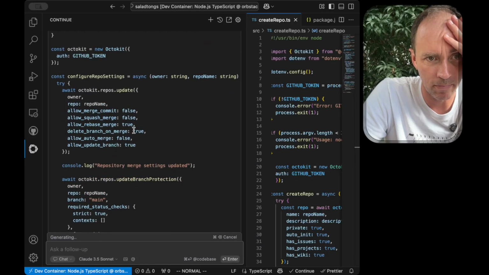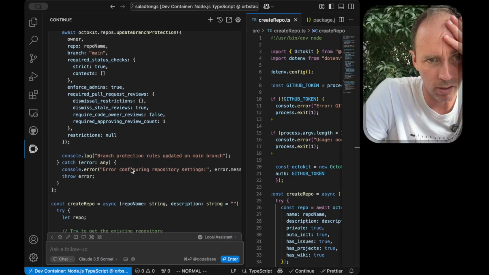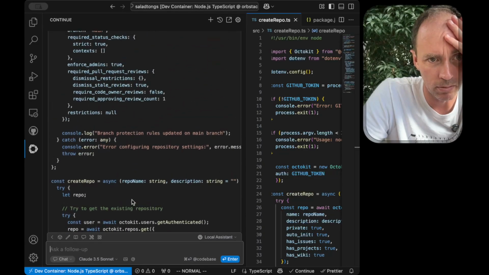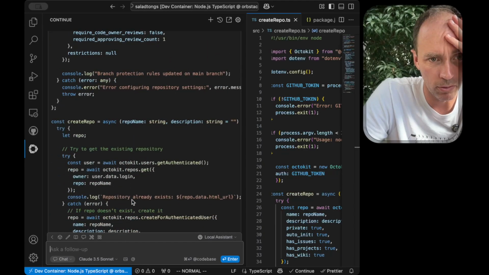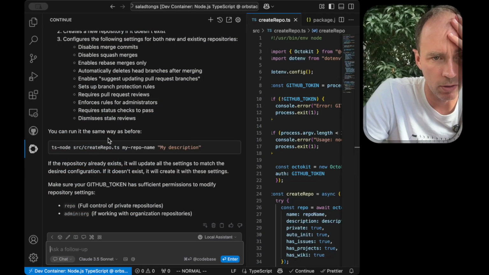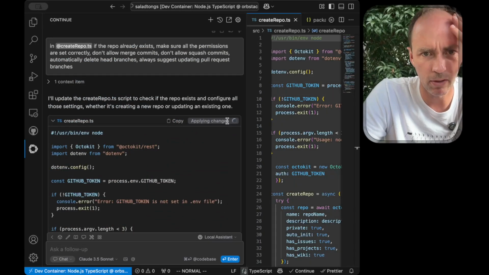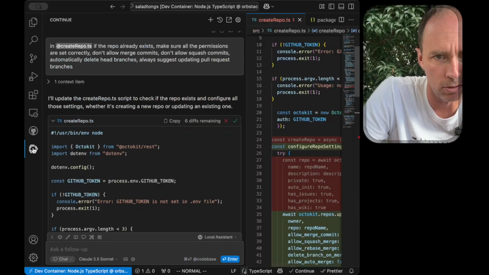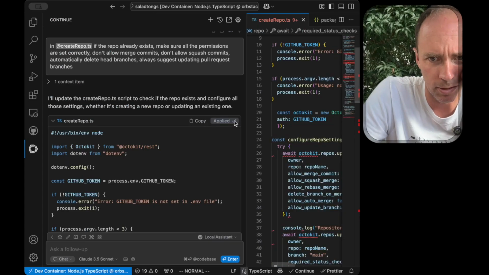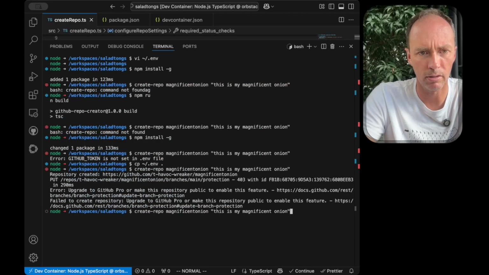Okay, so that's the same. Allow false, false, false. Okay. Update branch protection. This is the one that exploded on me before, so it wouldn't let me do that. Create repo. Configure repo settings. Okay, okay. Get authenticated. You can run it the same way. I didn't run it this way before. I ran it a completely different way. Okay, apply. No, I'm just going to go whole hog, baby. Accept all. There we go. All right, and we will go and do this thing again. I don't know.